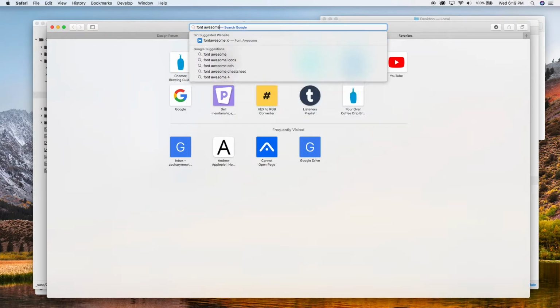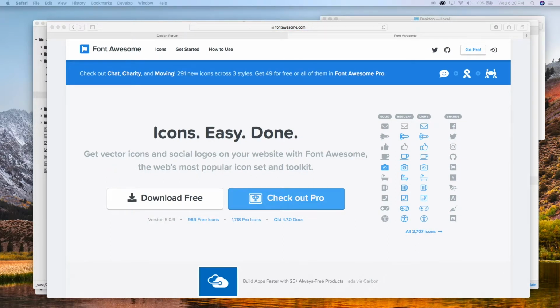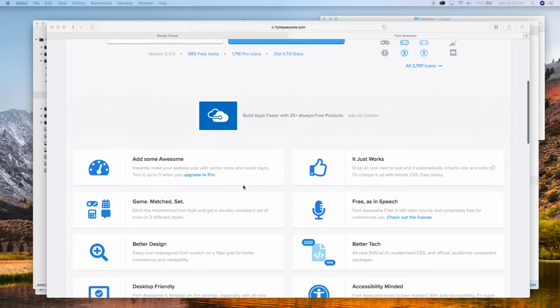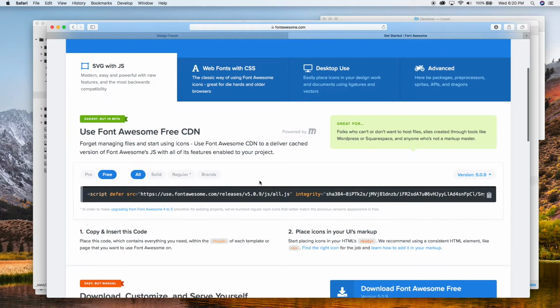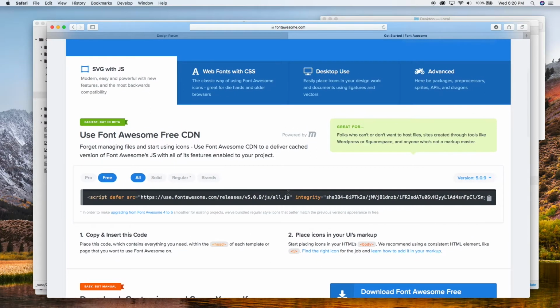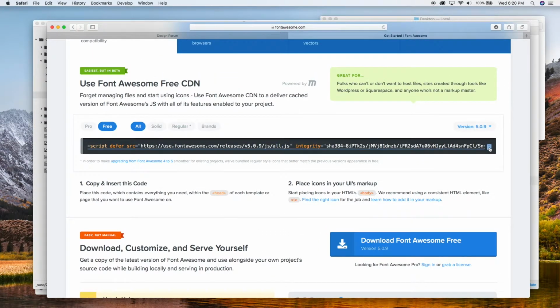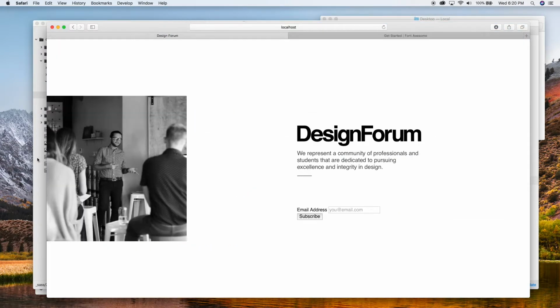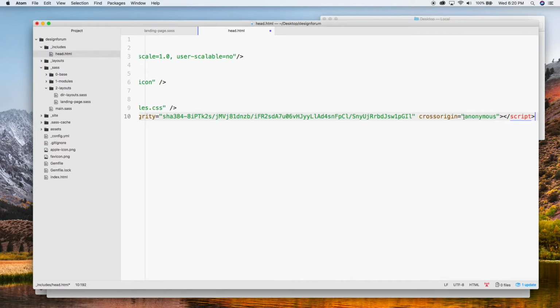So Font Awesome. Let's see how to use. Get started. Here we go. I think we should be able to just use this right here. Let's go back to the head and add this here.